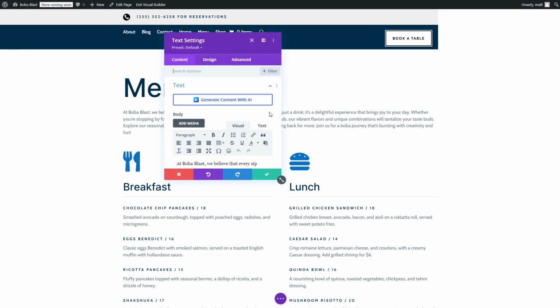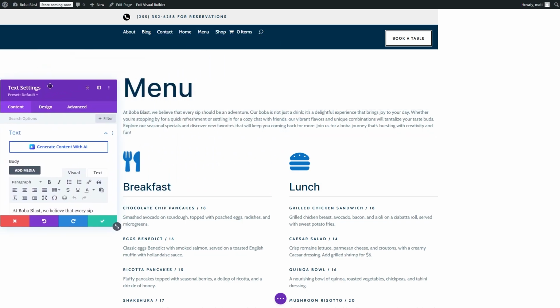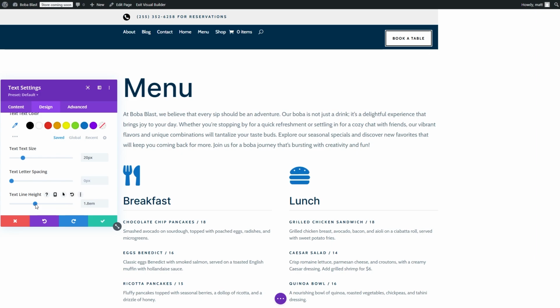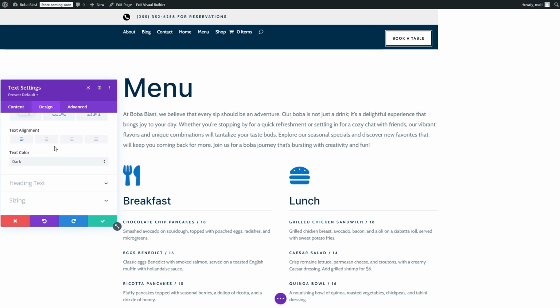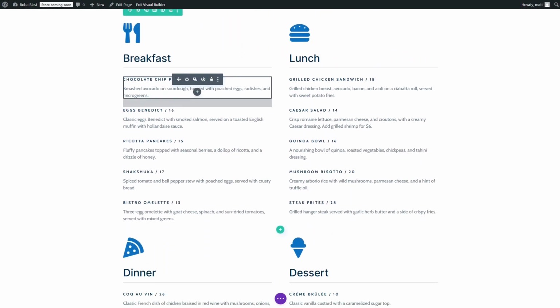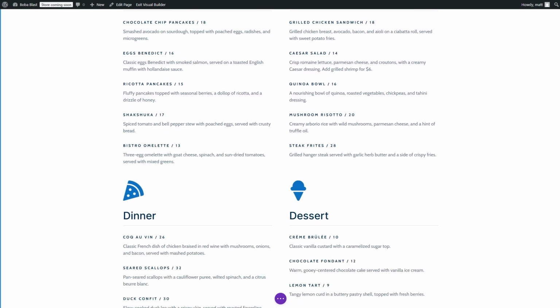And then I can come in here and I can actually make changes to how this text looks. I can make it just a little bit bigger, make the line height a little bigger. I could add a shadow, change the alignment, the color, you name it. Everything is so simple to adjust with Divi. Divi gives you all the tools that advanced web designers need, but it makes it super easy for beginners.